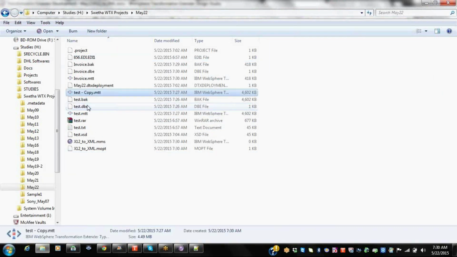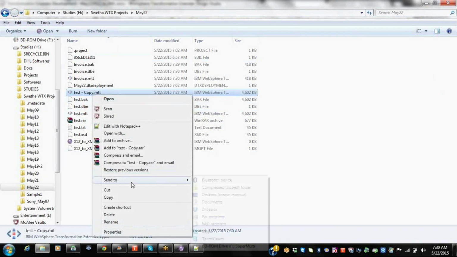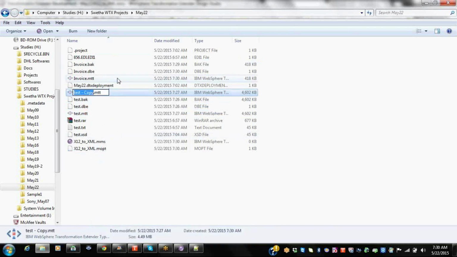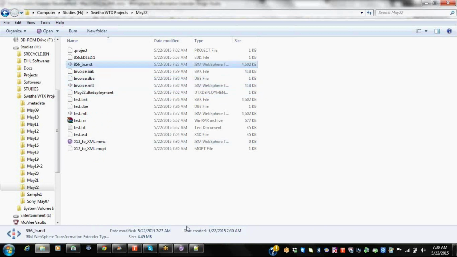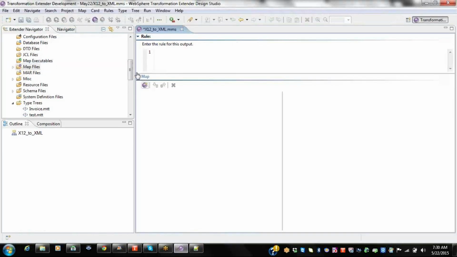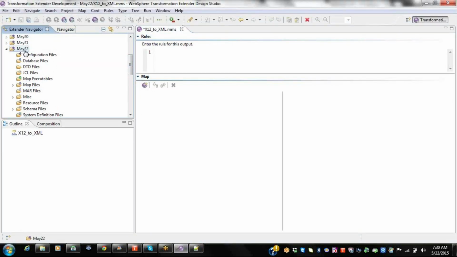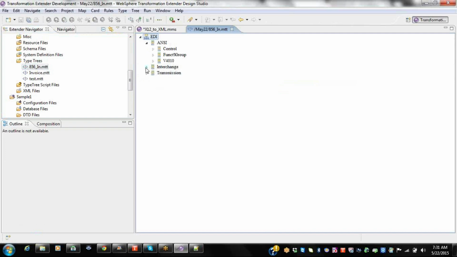Let me take the type tree first and trim that. What are the segments inside ISA and IEA, like ST, N1, N2? There will be different segments depending on the message type. So I am going to trim the type for 856 and remove all the remaining transactions. Here the type is 856. Under control there will be nothing. This is the ISA segment and then the function group.